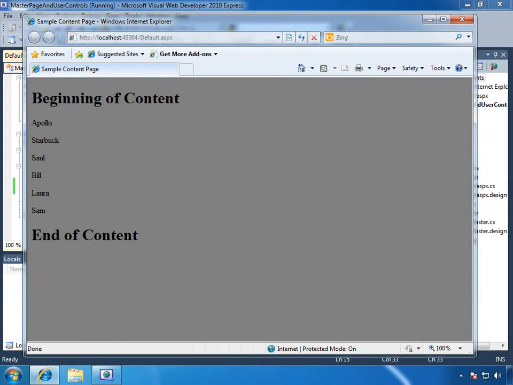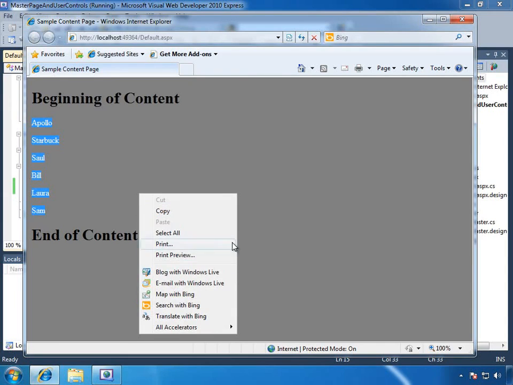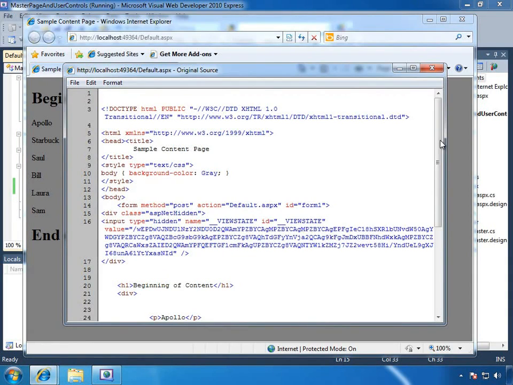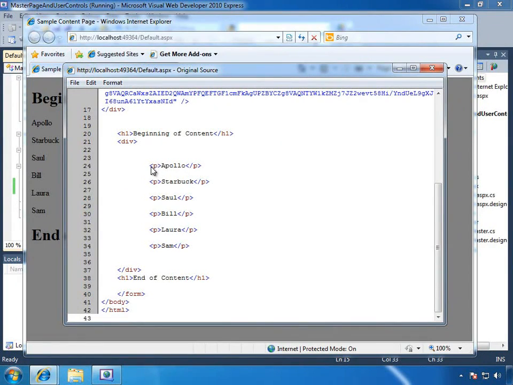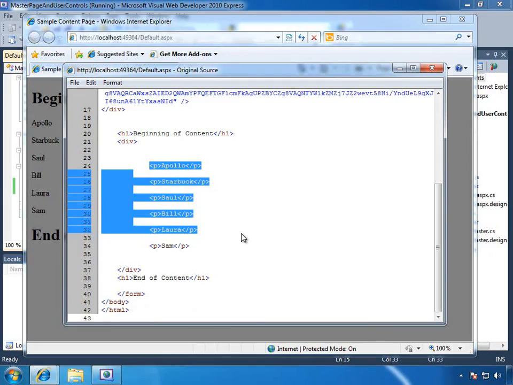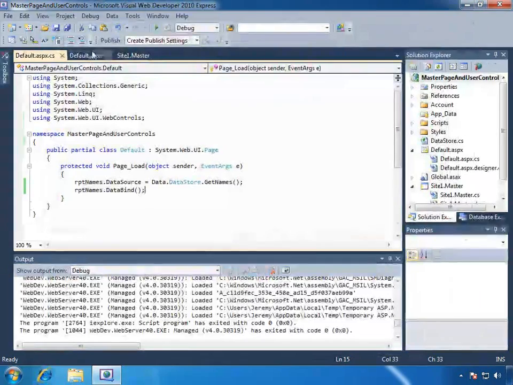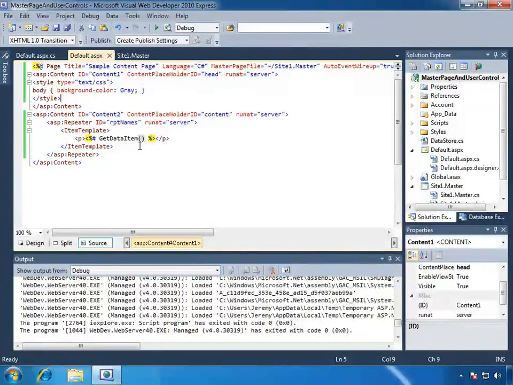And we can see that our repeater is working. It is pulling data from our data source and it is enumerating over it. Let's look at our source code here, and we can see that we have individual P elements with names inside of them. So we can use really anything that we want to in a content page. It is an ASPX page. The only difference is it has no markup or controls for the look and feel of our website. It just simply provides content.